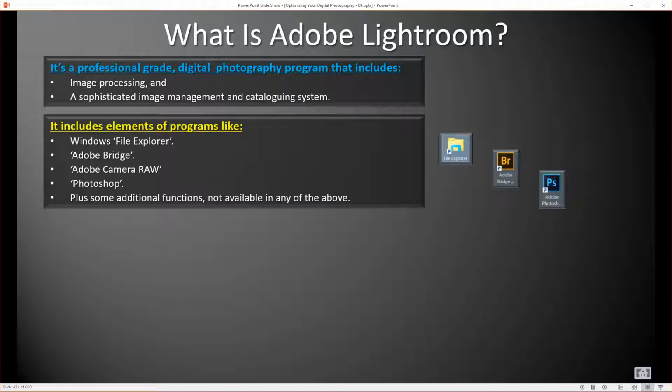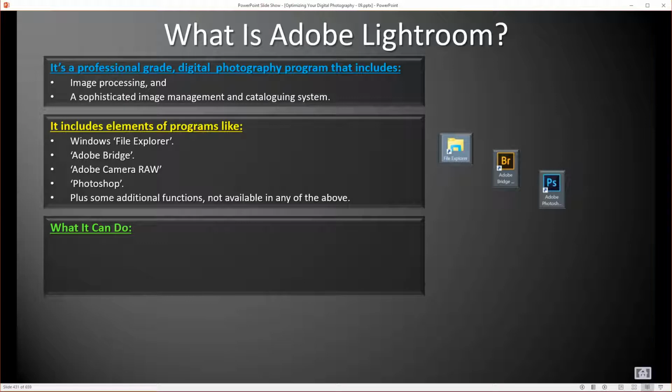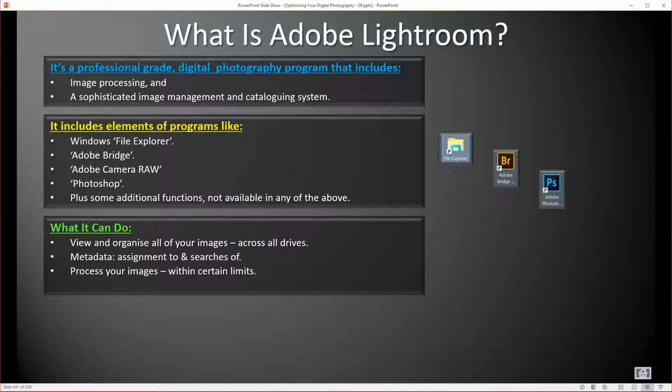But Lightroom also has some additional functions not available in any of the above, and most of this relates to the way it can handle metadata, and you can use that to find your image, to manage all your images anyhow. So what it can do, you can view and organize all of your images across all of the drives. Metadata, so you can assign metadata to the images, and you can search the metadata across all of the drives, and this is one of the main reasons I use Lightroom for the metadata.